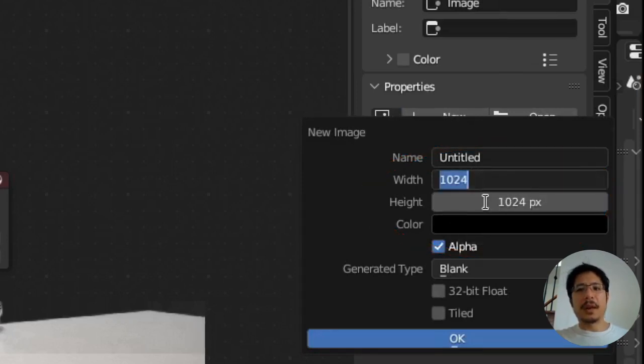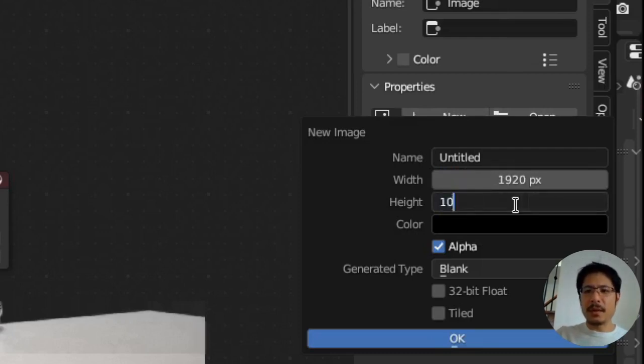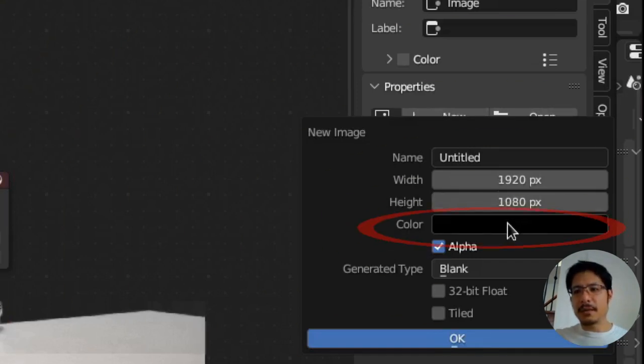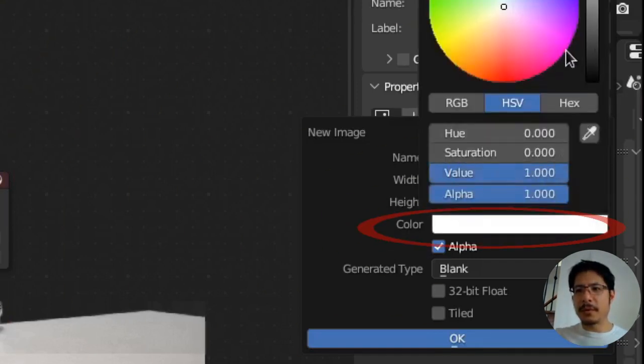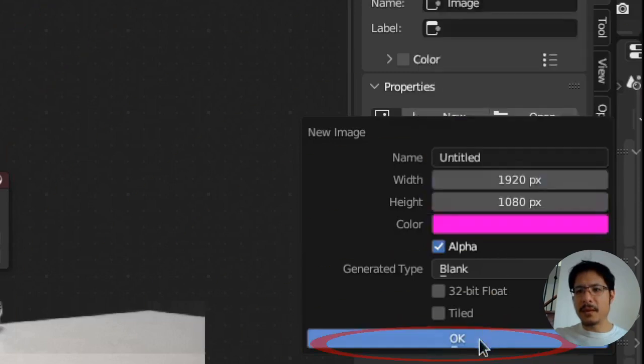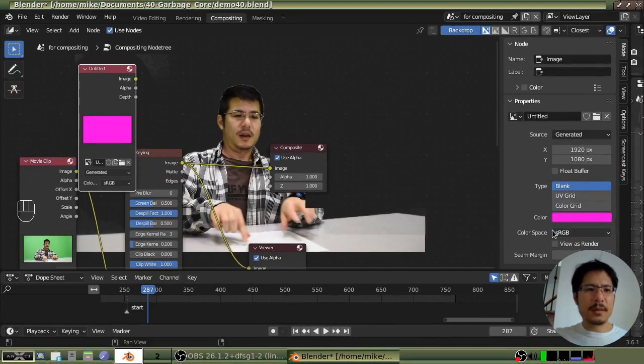Now we have to match the width and height of our source material, otherwise it'll look weird. So 1920, 1080. And the color, let's go with purple like we saw over there in the VSE. Hit OK. And there we go. Now we have a color.